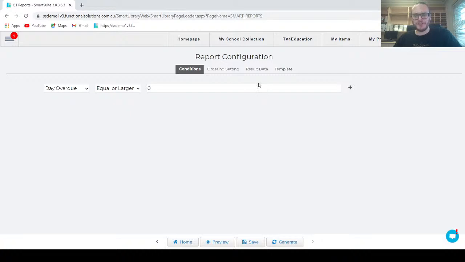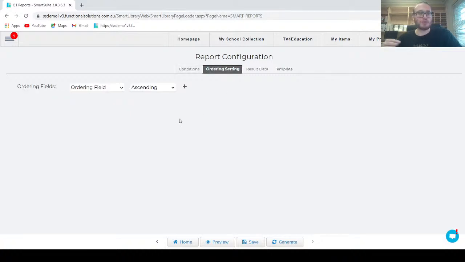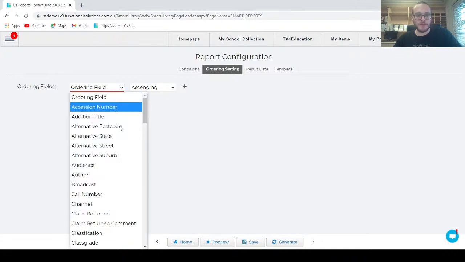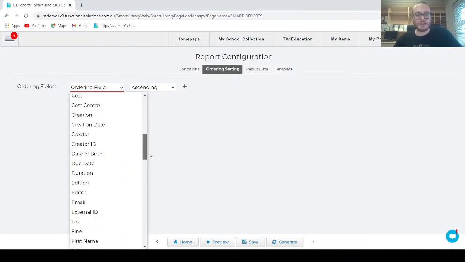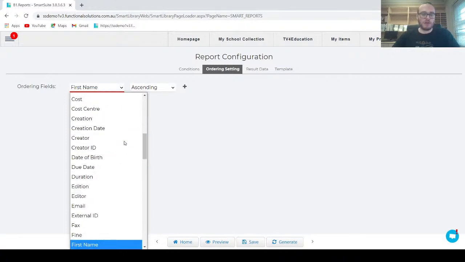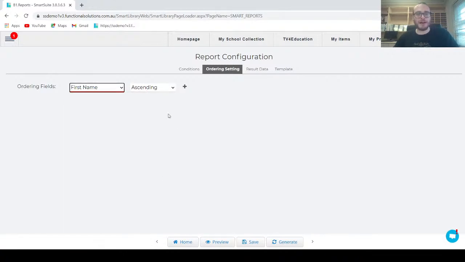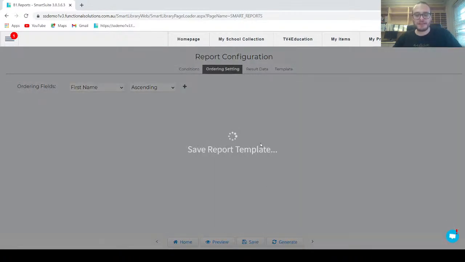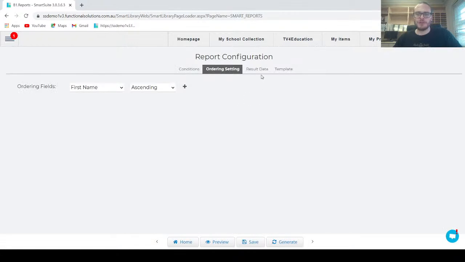Before I get into result data, the ordering setting will dictate how data is organized. So you can do it by a particular field. For example, if you want surname or, say, first name to be what you order by, you can click first name. This will put everything from A at the top and Z at the bottom, based on their first name. Click save again since we are done with this tab, and we'll go over to result data.